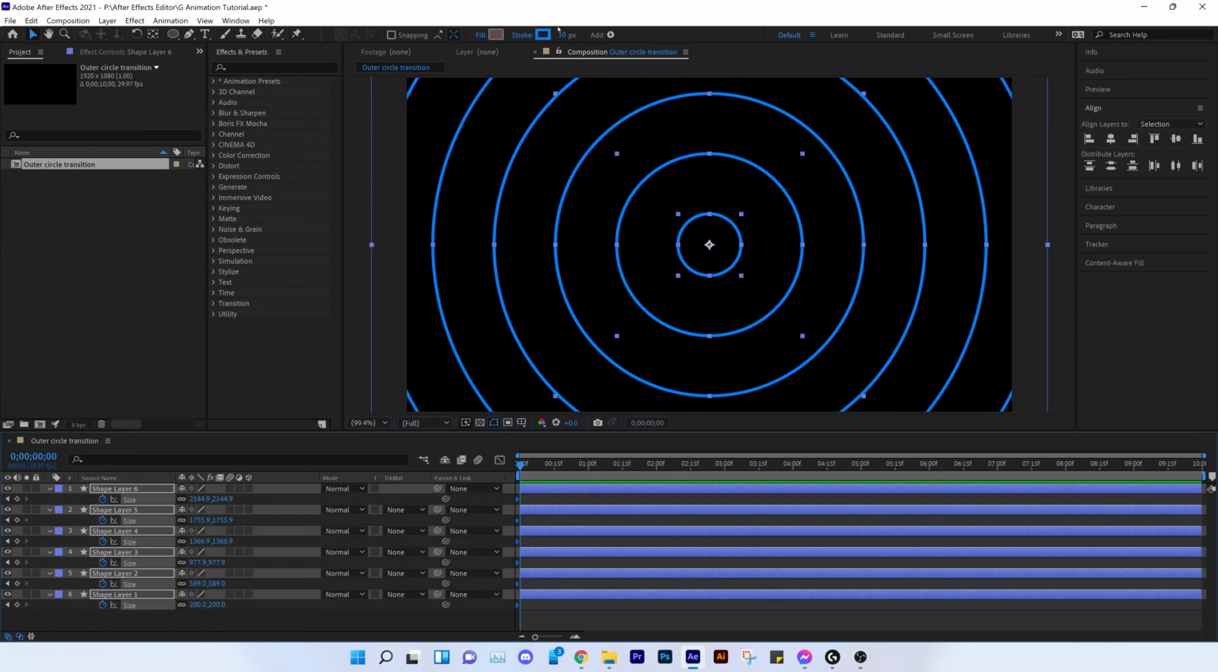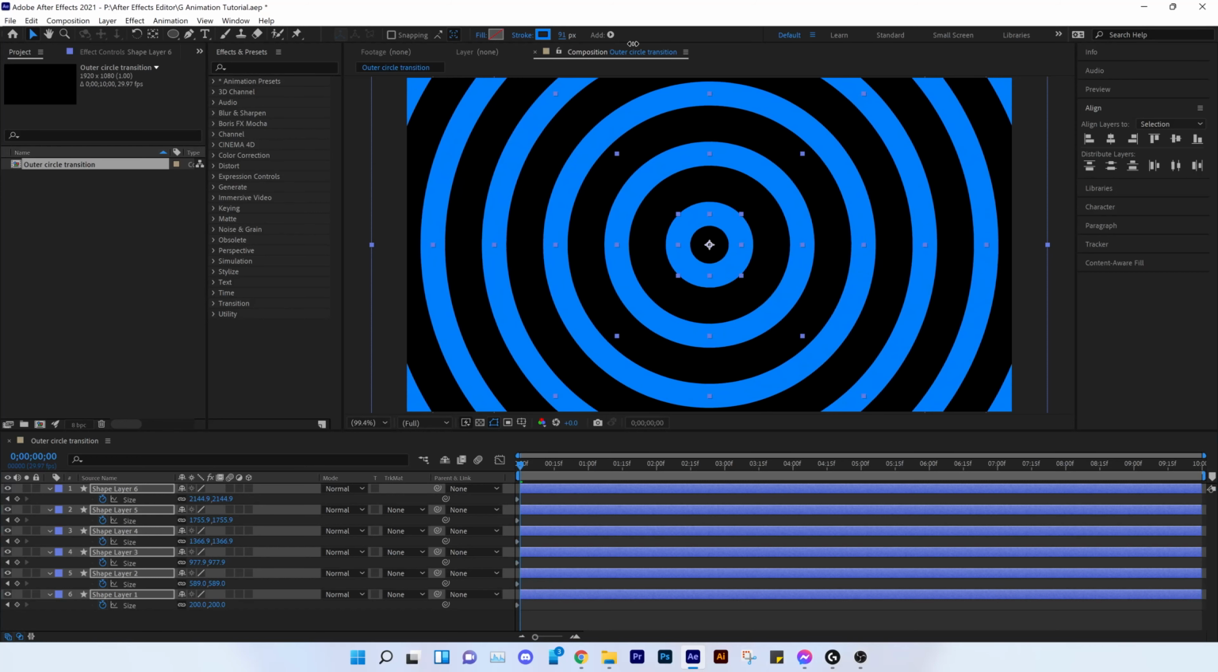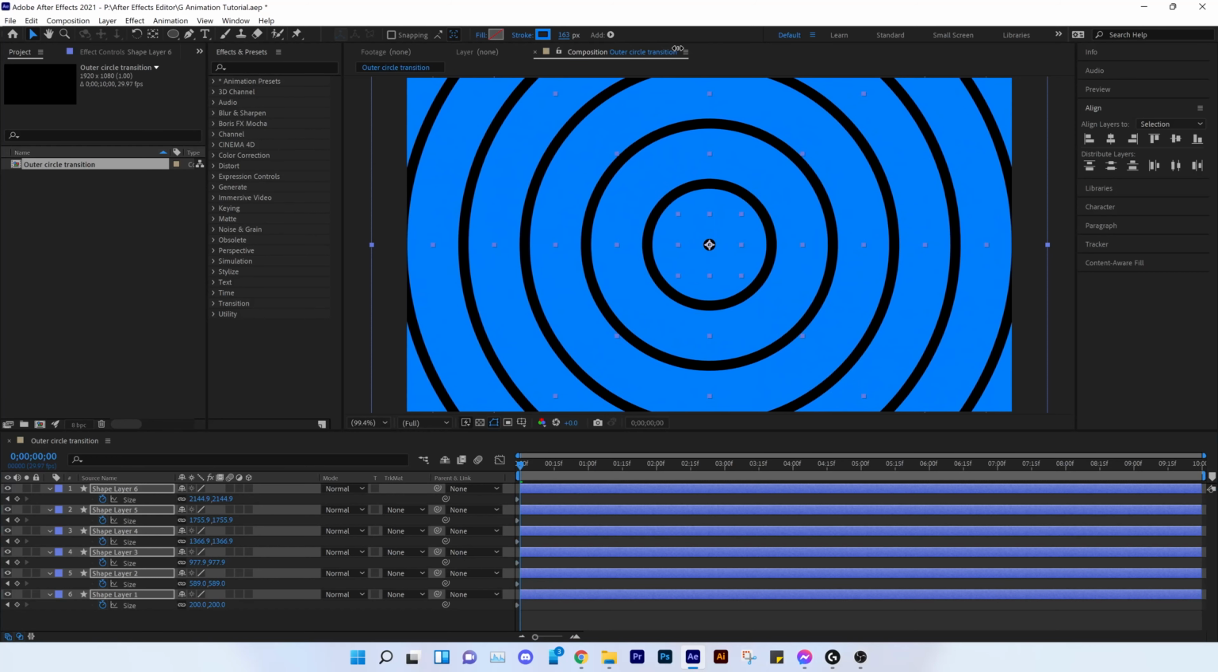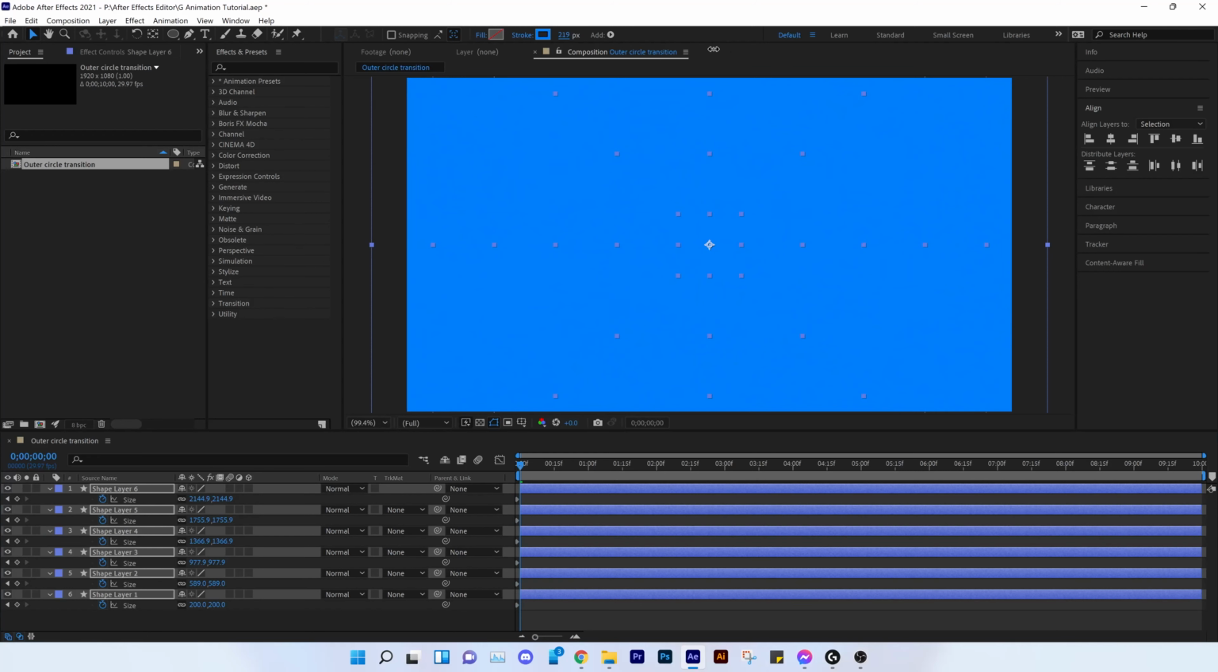And now we're going to head to the top section here and increase the stroke until the composition is covered in blue, or whatever color you chose for your stroke. You see the stroke keeps getting larger and larger. Okay, so let me go a little bit back. Right about there. So this whole screen is completely covered by the stroke.